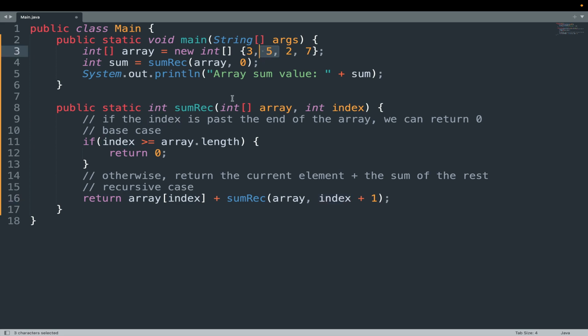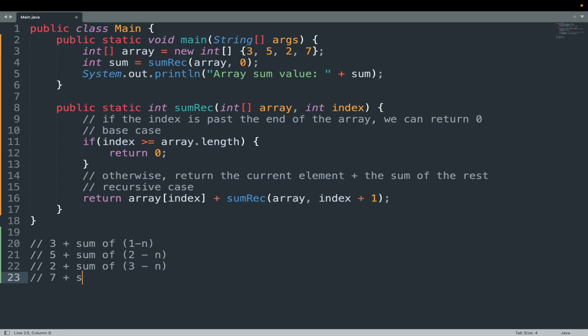This is now going to, let's even write this in comments. First we had 3 plus sum of 1 to n. Then we saw, okay, index goes up. We're going to need to do sum of 5 plus the sum of 2 to n. This call generates the next layer, our index increasing to 2 plus the sum of position 3 to n. We then have 7 plus sum of 4 to n.